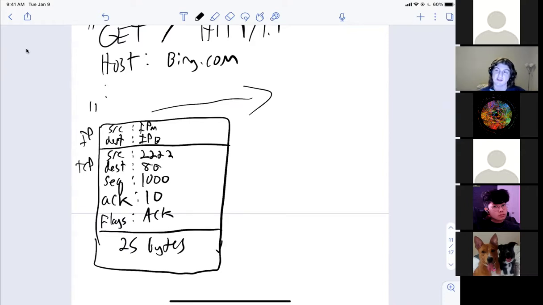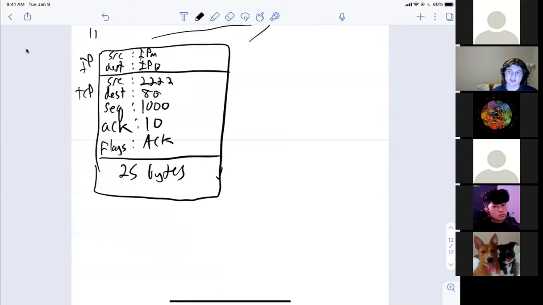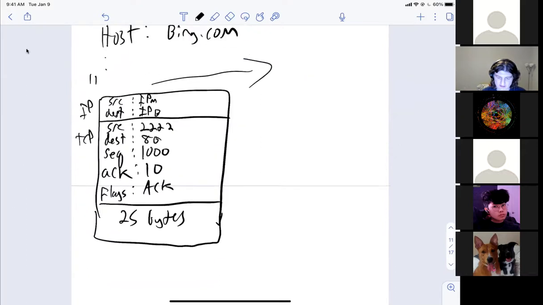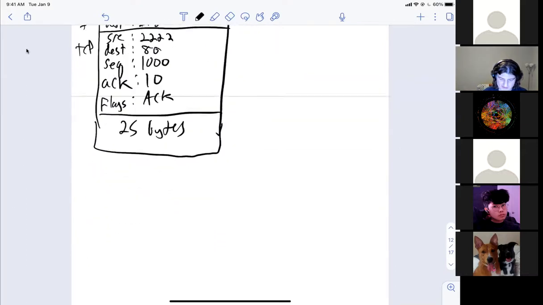Now, at this point, can I tell the application, hey, great job, the other side saw the 25 bytes you sent? No. I need the other side to ACK that it actually got and saw that, because this packet could have been dropped. Anything could have happened along the way. So I can't tell the application that its data was received until I've actually gotten the acknowledgement. So these 25 bytes get sent.